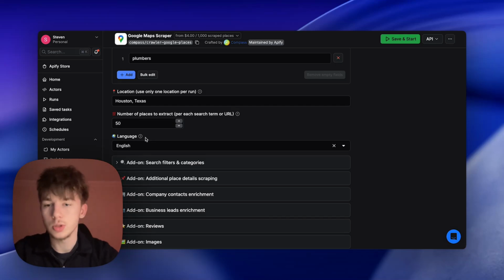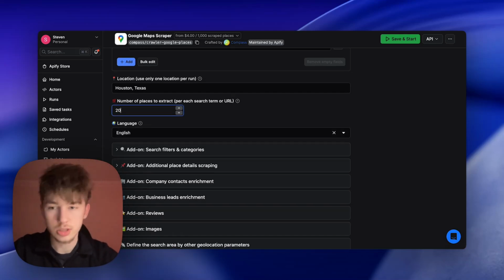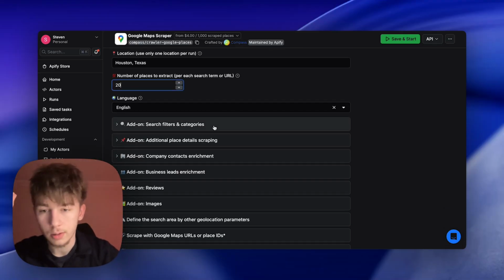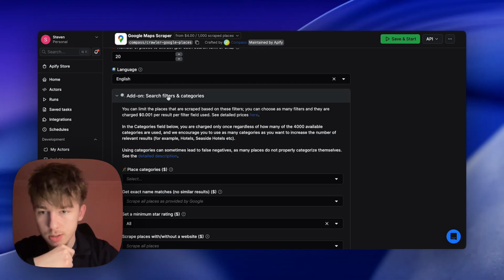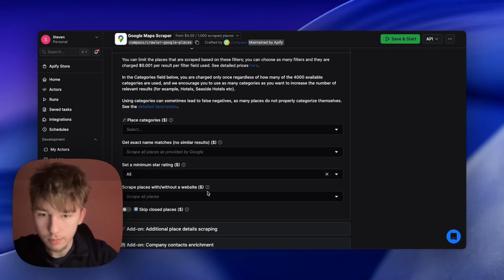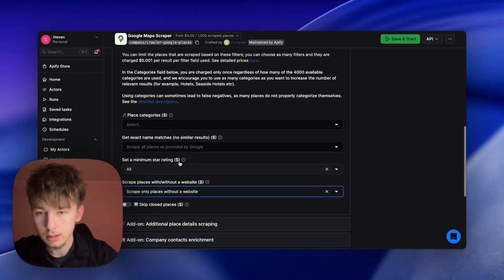Number of places you want to extract, this is how many leads you're going to get. So we're going to do 20 leads just for this example, but obviously you can crank it up high if you'd like to. And to get these websites now, what we're going to do is go through all of these different little add-ons here. So if we go to search filters, we're just going to have a look for scrape places with or without a website. We're going to say without a website. Amazing. And that's what we're going to do.